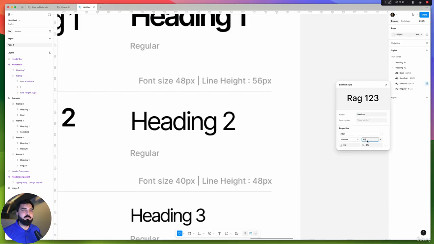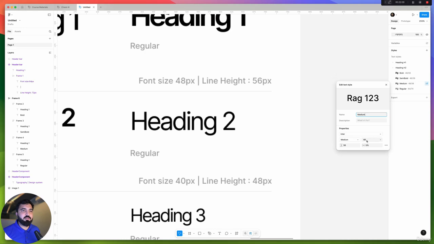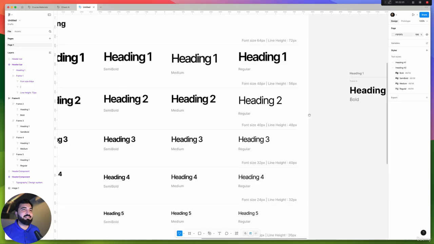Now let's do this one, and it should be 48. Line height should be 56. Perfect. Now let's see if we applied it over here. One other thing that we can do, this is semi bold, and this is bold, semi bold, and then we have medium, so it should be 48. We already applied the property here, and this one is 48 and 56, and hit enter. So now creating this is very, very easy.